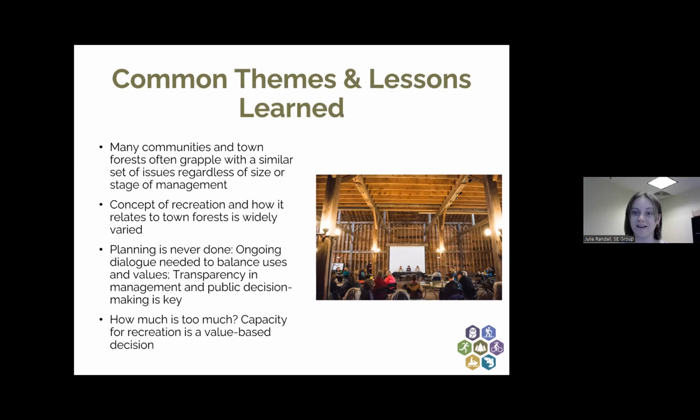Recreation and the concept of it is very varied across these town forests. The spectrum of uses in one forest could be very different from another. This third bullet is important to know for this group: planning is never done, and I would add that engagement is also never done.